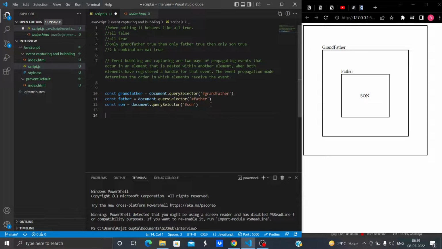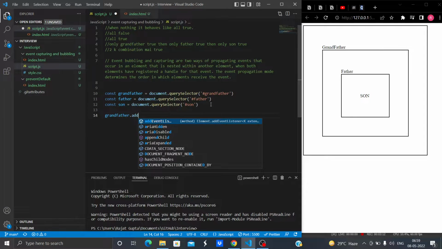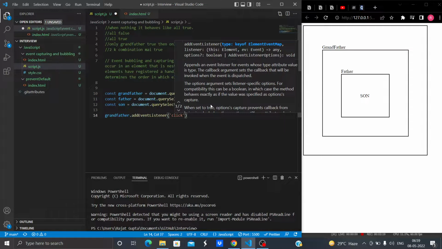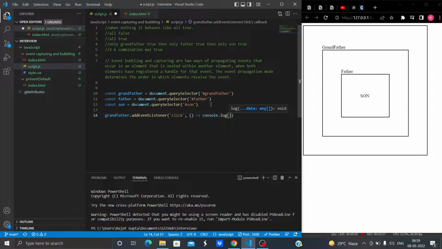Let's add an event listener on each of these. Let's say grandfather dot addEventListener. What event should I listen to? Let's listen to the click event. And what will happen when click event is being triggered? We'll just console log "grandfather clicked", so that we know event for which element is being triggered.